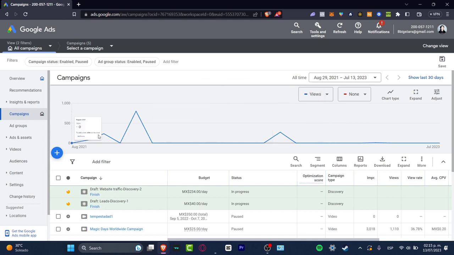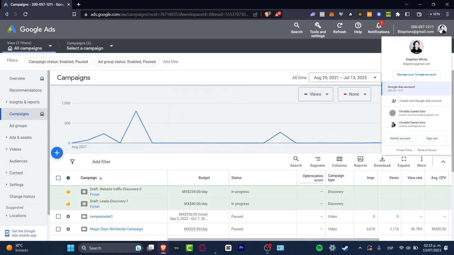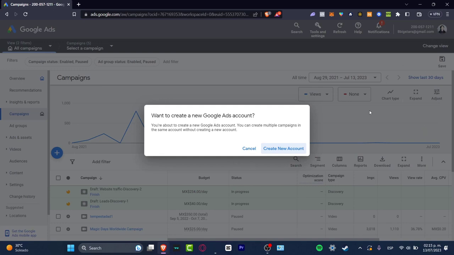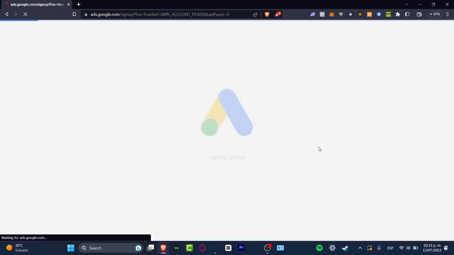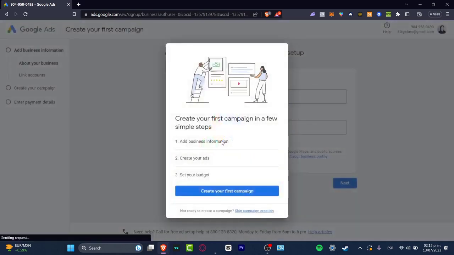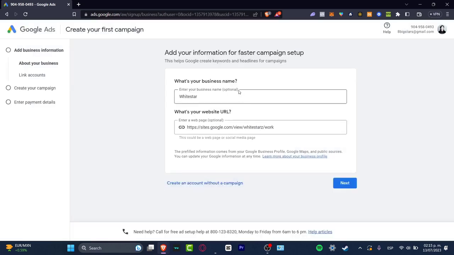If I focus now on the upper side, this has my actual account. We have Manage Your Google Account, we have the Google Ads account, and we can create a new Google Ads account in here. If I focus on Create New Account, this should take me into a new space, but inside the same Google account that we just signed into. This is the part where we can start totally from scratch: adding business information, creating your ads, and setting your budget, so we can create your very first campaign.